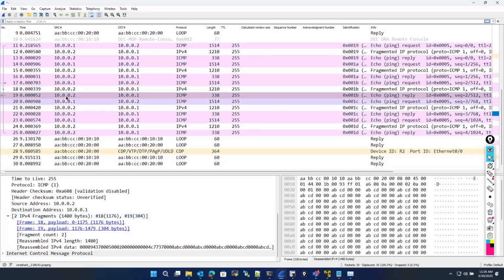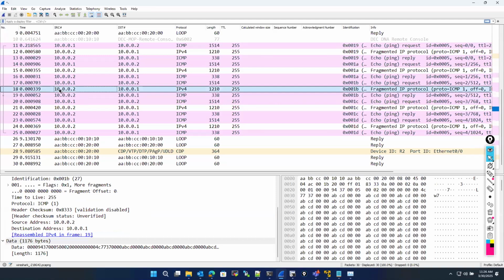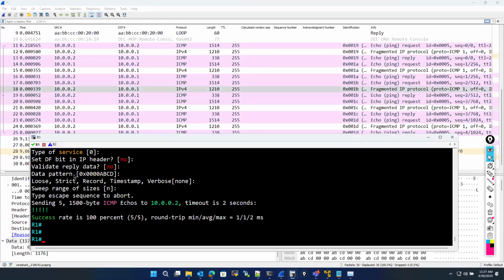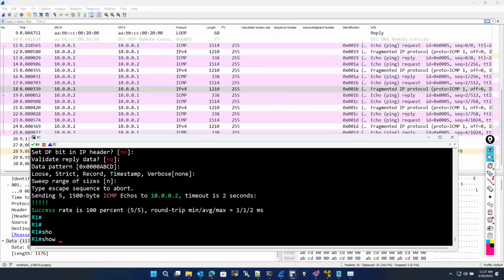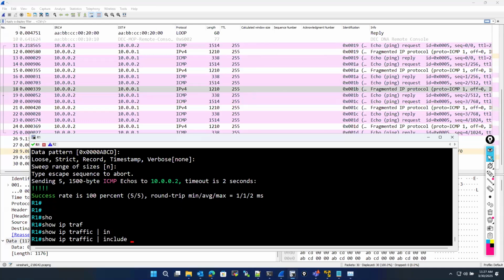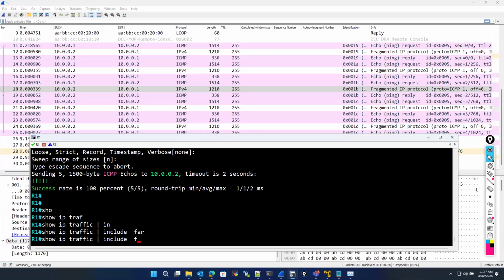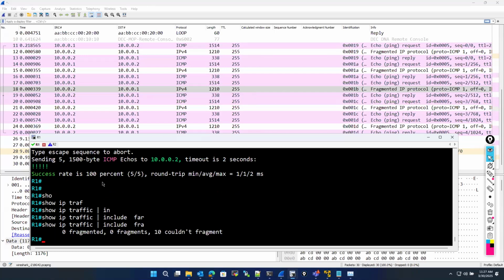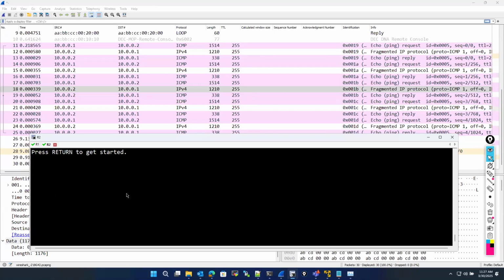If you look at the fragmented packets over here, they're coming from 10.0.0.2 to 10.0.0.1. How do I confirm this on the device? Show IP traffic, look at fragmentation. Here on R1, I don't see any fragmented packets.